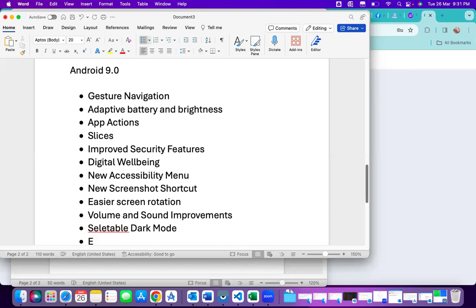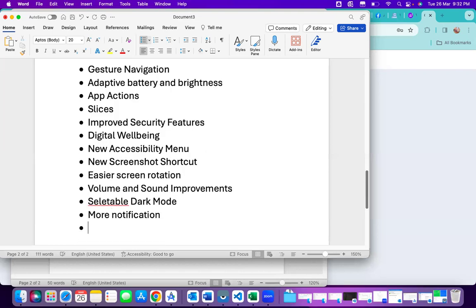Next is more notification information. Previously, when I received 3 notifications from 3 different users in WhatsApp, it would just say 3 messages from 3 contacts. But now it will show A: hi, B: hello, C: something else. When you swipe from top to bottom, it will show it like that.